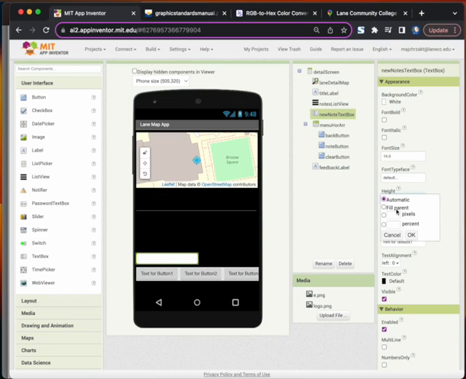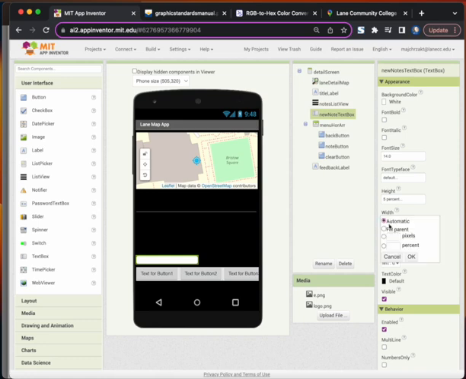Height, let's see how that changes. 5% for the height. Made it a little narrower. And then for the width, I think that was fill, correct? Fill parent. So it goes all the way across. There we go.